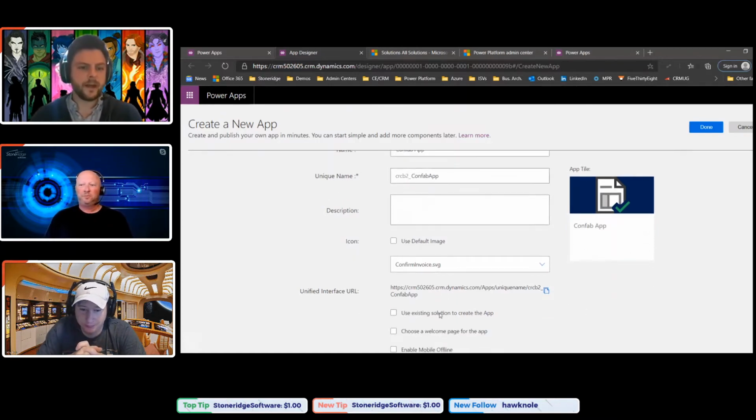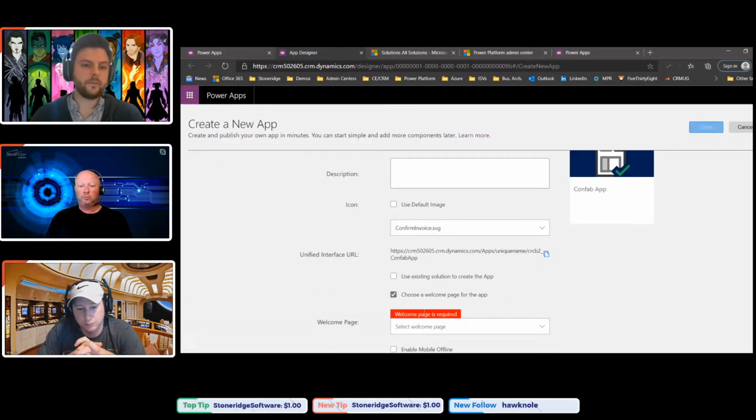But further down, use existing solution to create the app. You can. So if this is selected, then we can use it. We already talked through some of the solution packages. Choose a welcome page. If you did want to use some of the guided help, or just helping end users, I and consultants that I know generally tend to just say, don't show me this again, and click out of it.